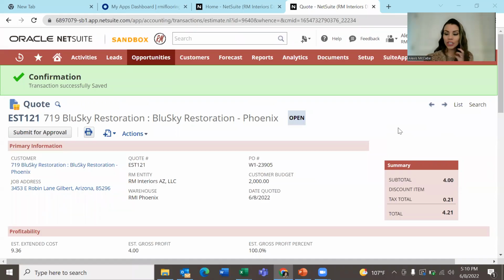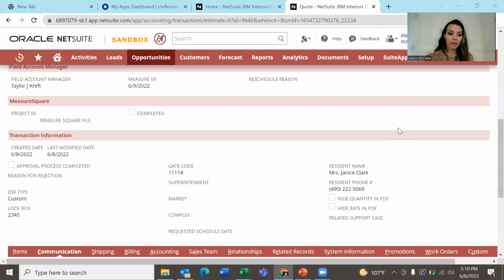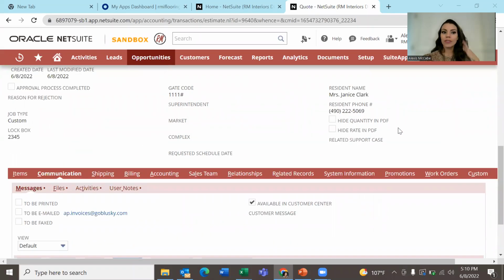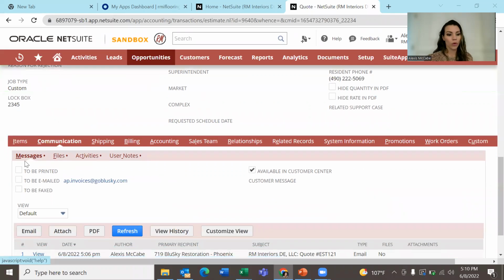In this training, I'm going to show you a little bit about the communication tab. So if you're in a quote or a sales order, you're going to see this communication tab. This tab is actually in quite a few different forms and pages in NetSuite. So if you're an account manager or a field account manager, or even a branch account manager, you would use this really regularly.